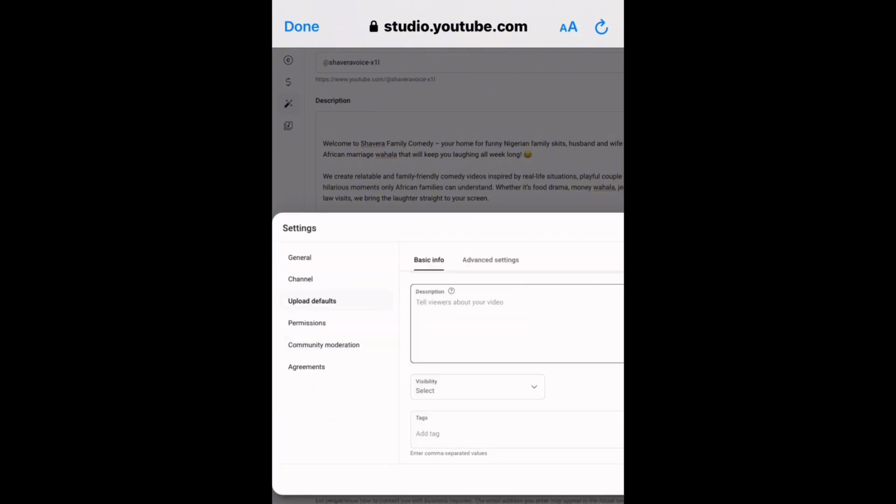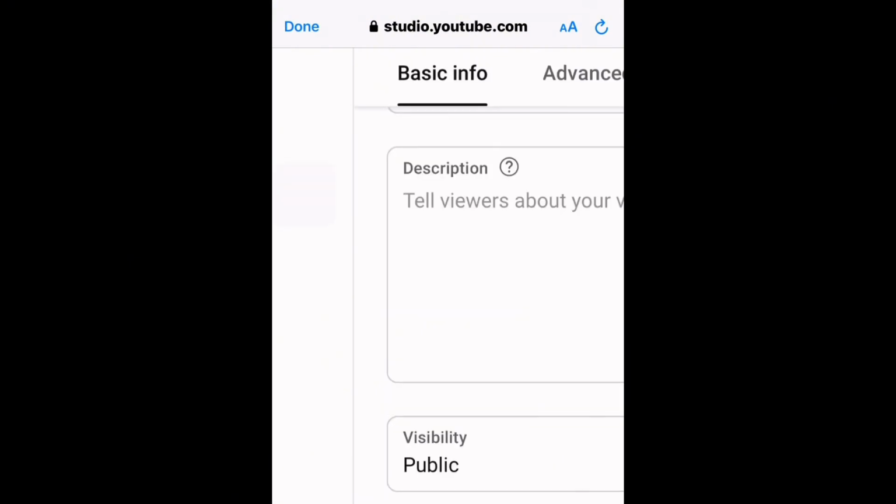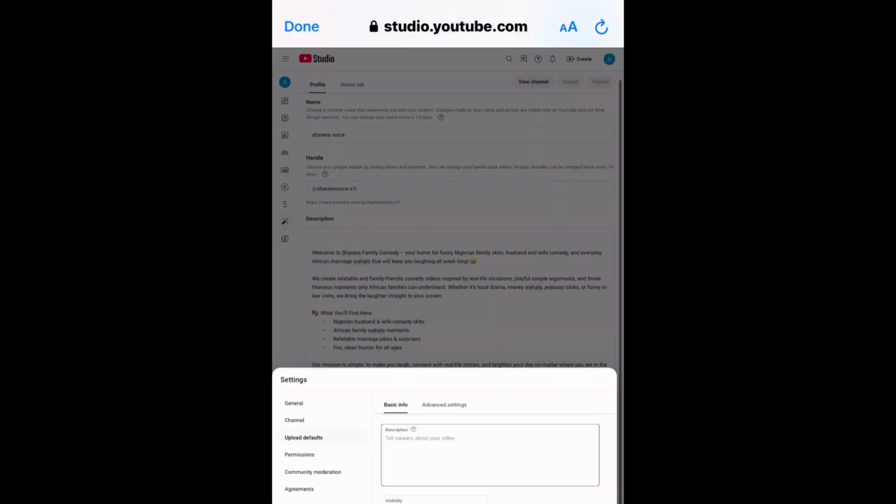As you can see, this place says visibility. I will make a video concerning visibility. This visibility: public, private and unlisted, we have schedule. So I'm going to make a video on that. So we'll come to this visibility. Let me still put it public. So it's added, public is added.